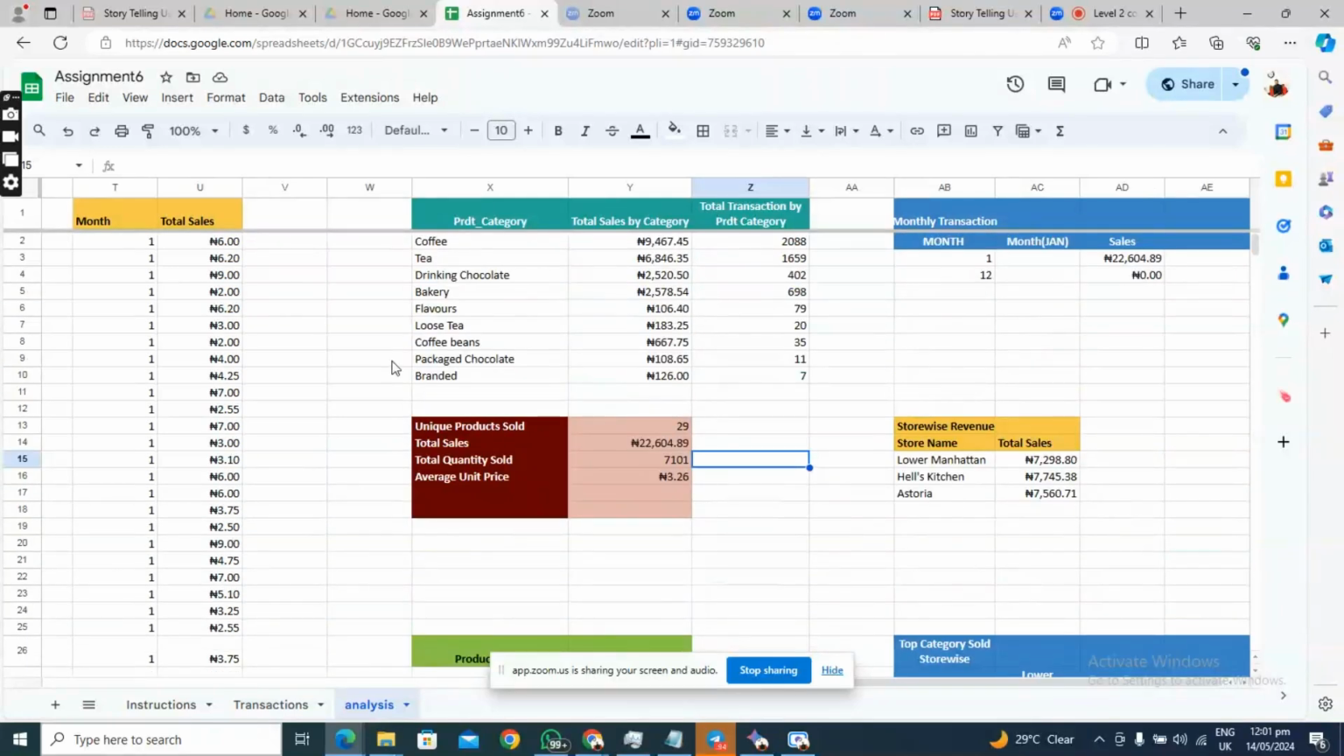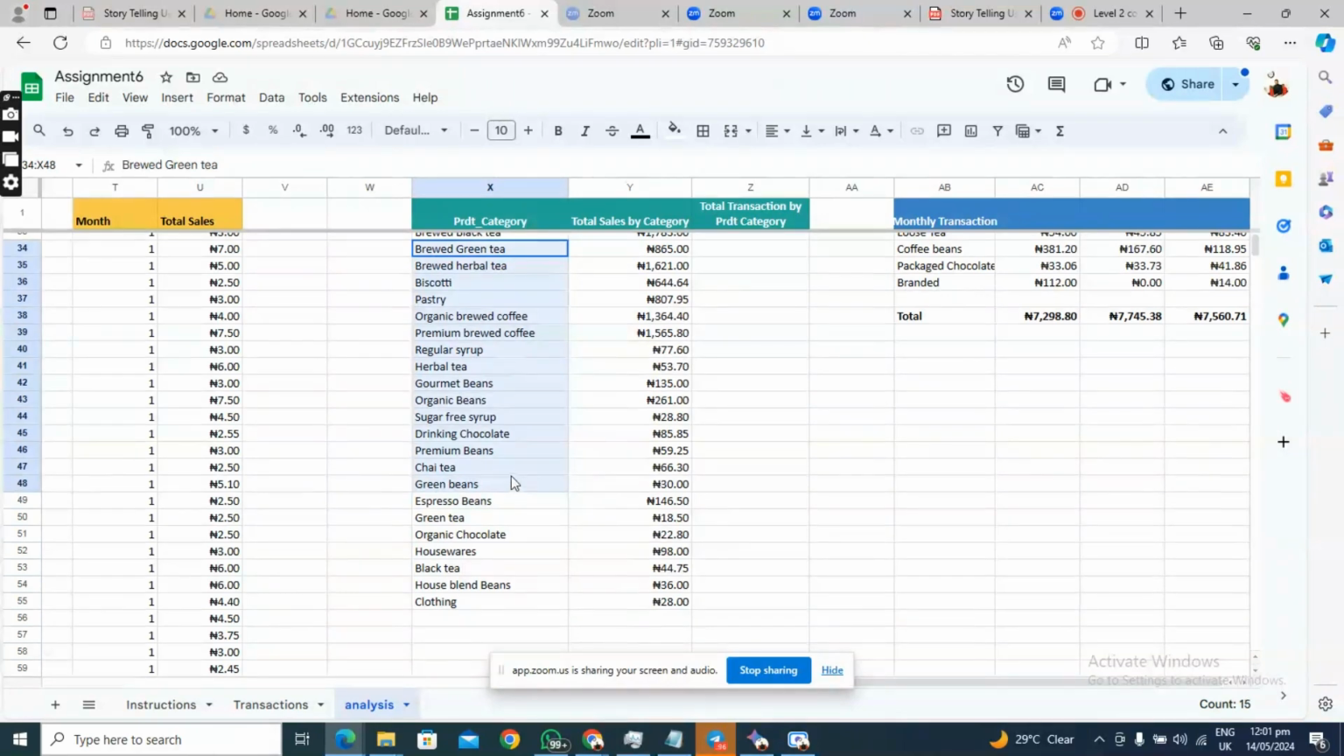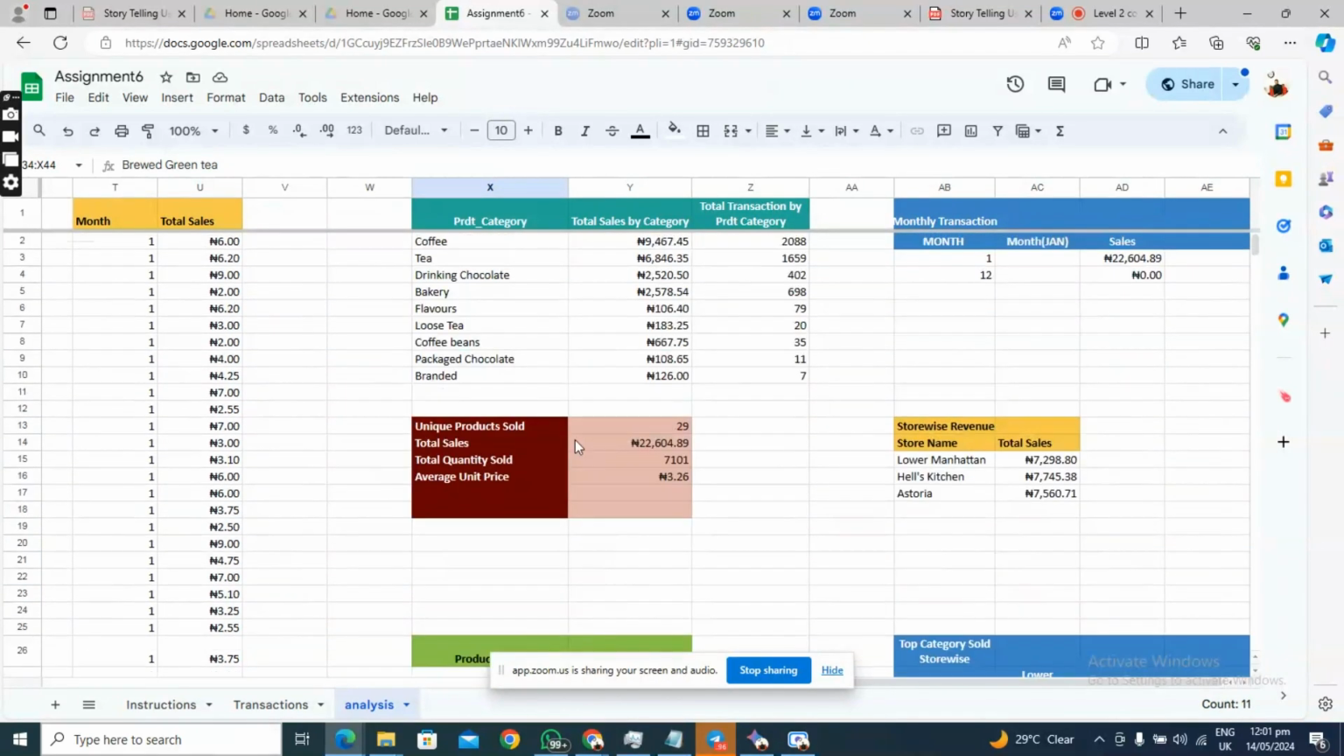So in this table here, we have solved like 4 questions. The unique products sold, all you simply need to do is count from here. These are all the products. So you just have to count the total products that are here to give you the total unique products sold. And we have 29. So it's count this.